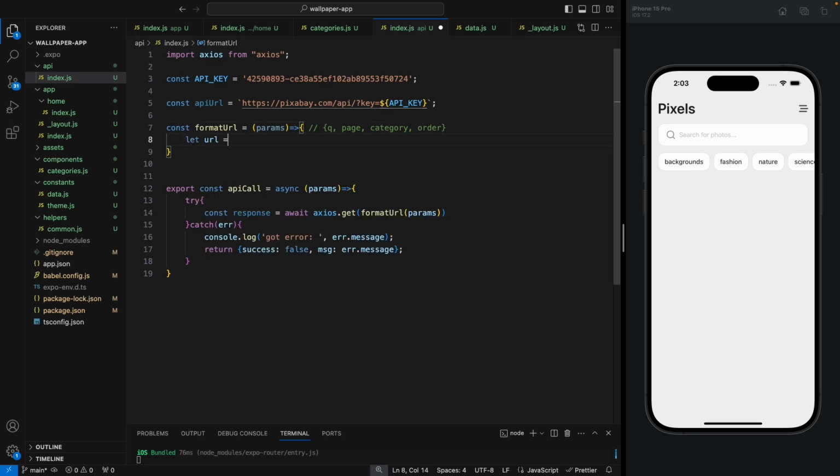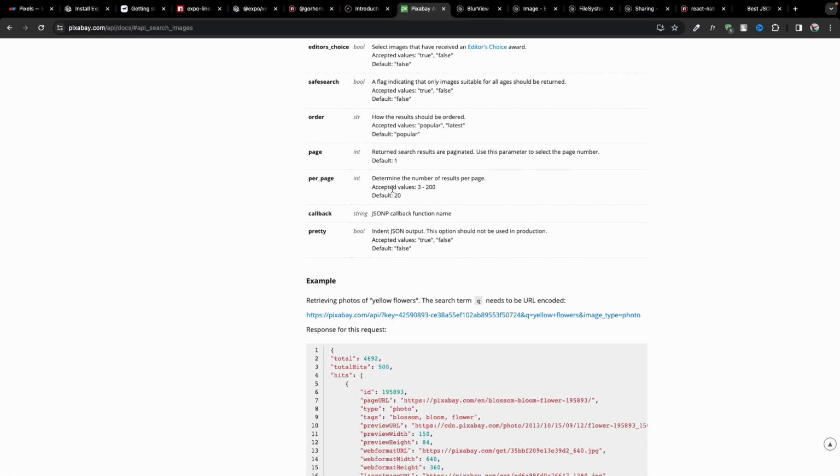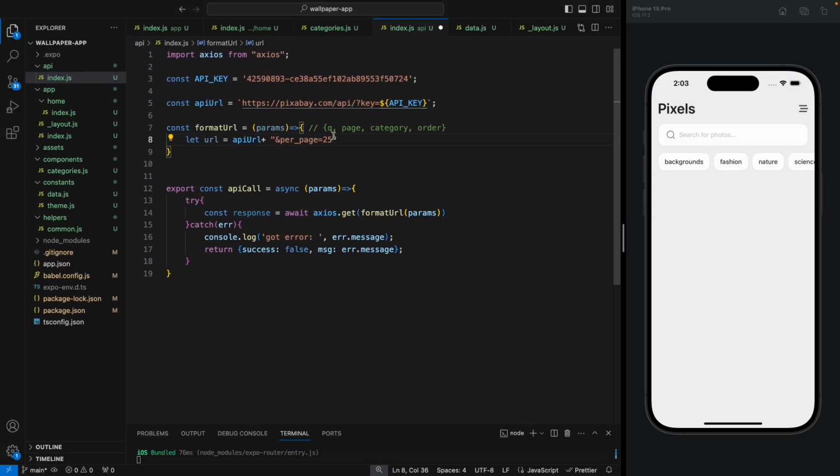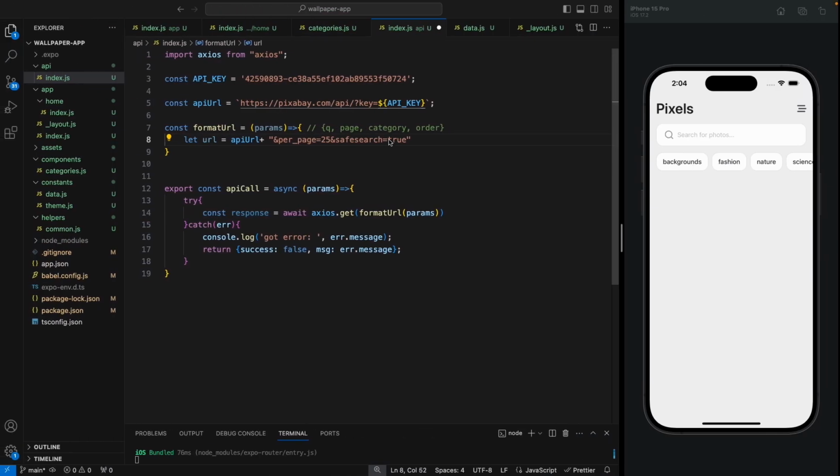So here let's just create a URL, and I'm going to add some fixed values like results per page. So we're going to use a parameter called per page, and I'm going to set it to 25. We will only get 25 images per page, so here is the parameter that we can use. By default it's 20, so I'm going to set it to 25. Then I'm going to add another parameter which is safe search. I will make it true so that the images we get will be suitable for all ages. Here is the documentation for this parameter.